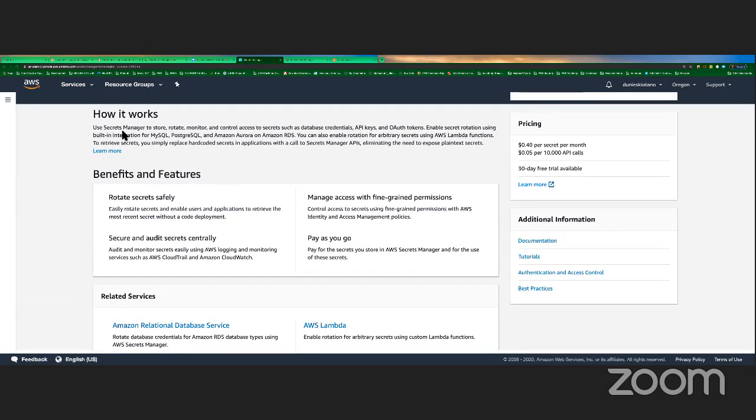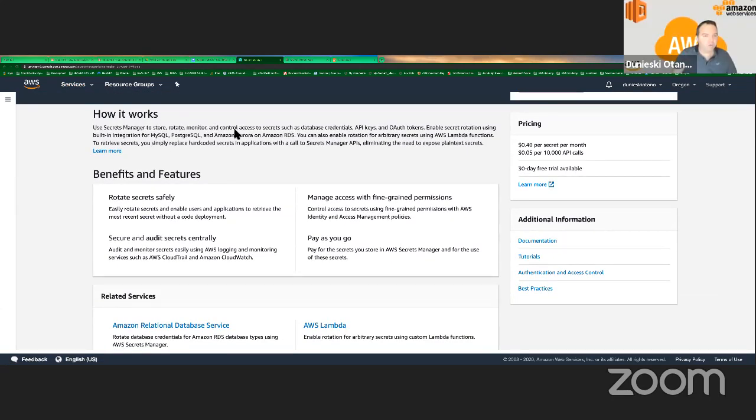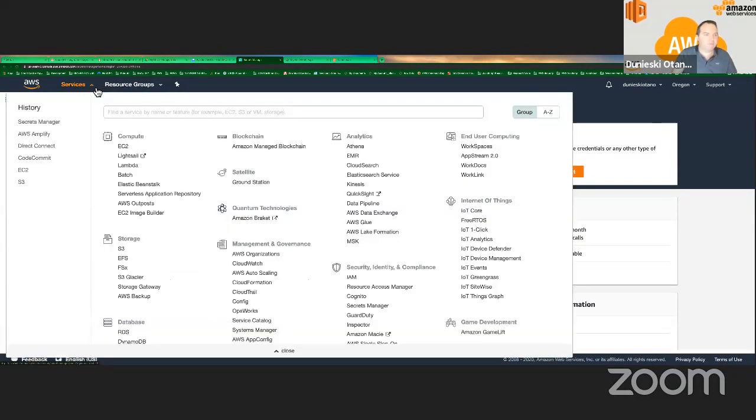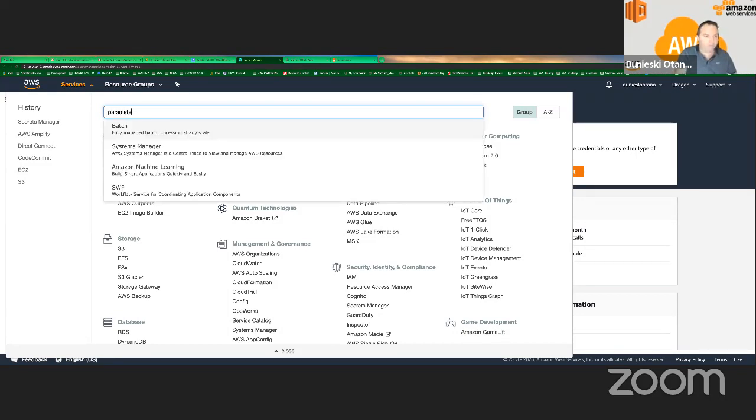Use Secret Manager to store, rotate, monitor, and control access to secrets such as database credentials, API keys, auth tokens. Okay, this is the one to store your credentials. Don't use S3. You may have a question in the exams that puts several scenarios, and they give you S3, Secrets Manager, database RDS, things like that. Secrets Manager is number one, and number two is Parameter Store.